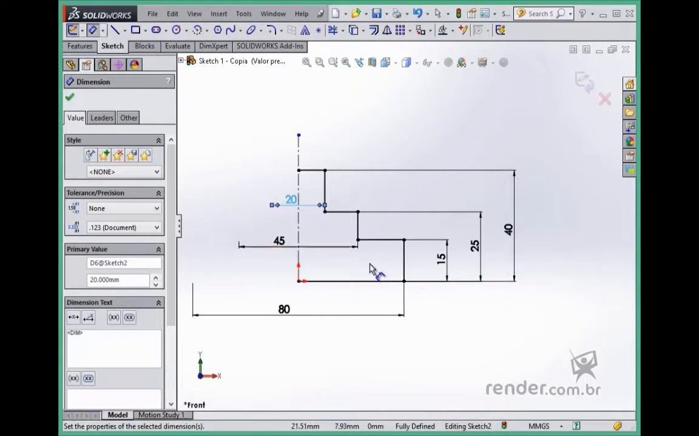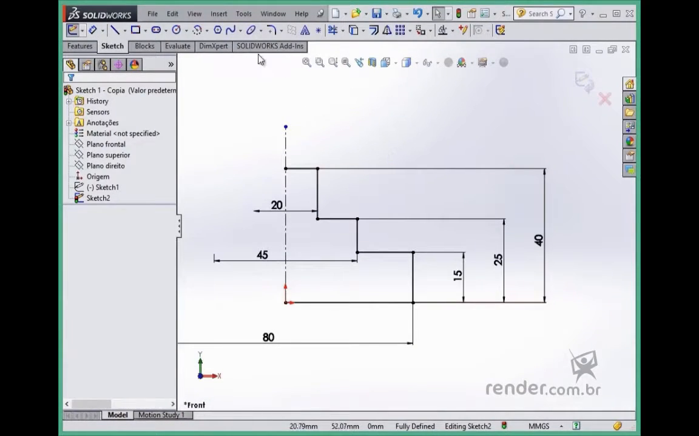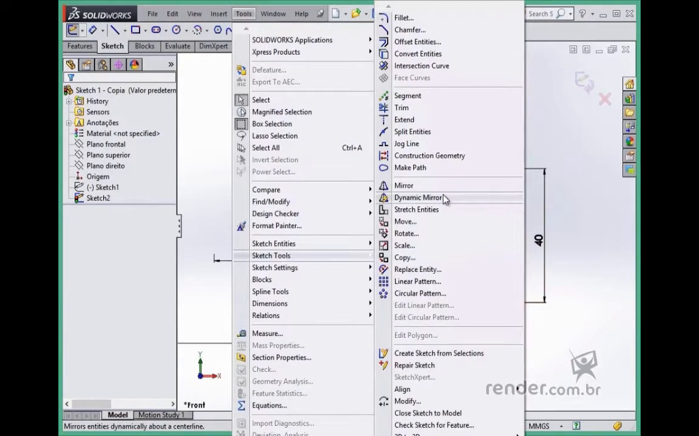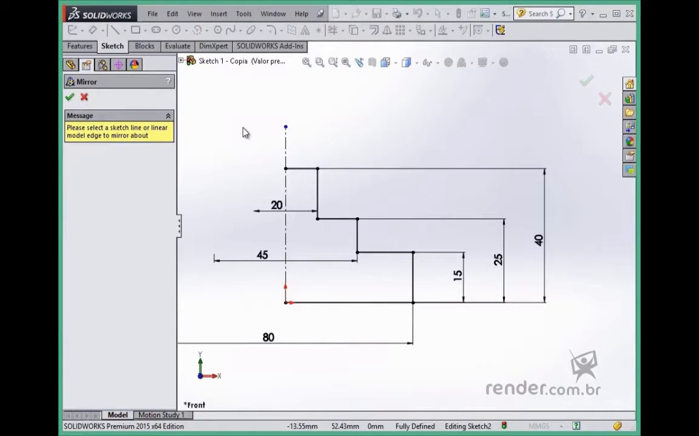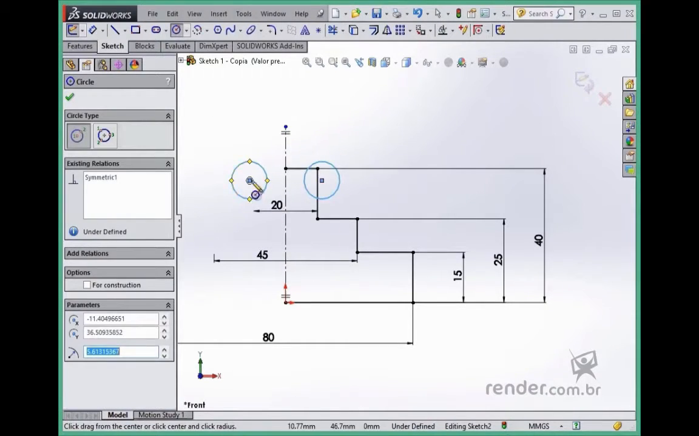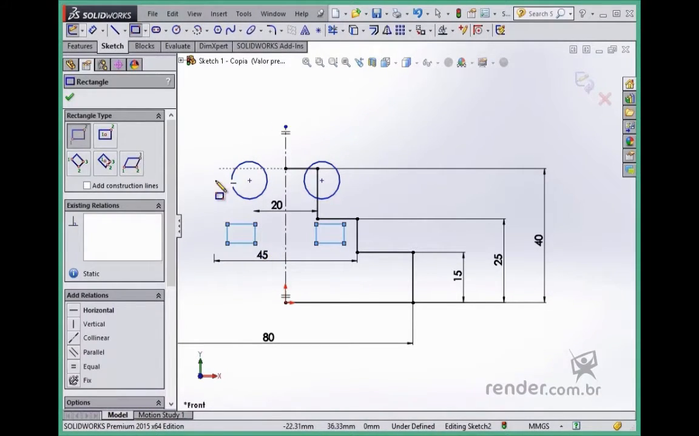In this sketch we'll use another mirror command, Dynamic Mirror, located in Tools, Sketch Tools. After activating the command, we must click on a reference line, in our case, the center line. Notice that now everything drawn on one side of the reference line is mirrored automatically. To disable the command, you must click on it again.